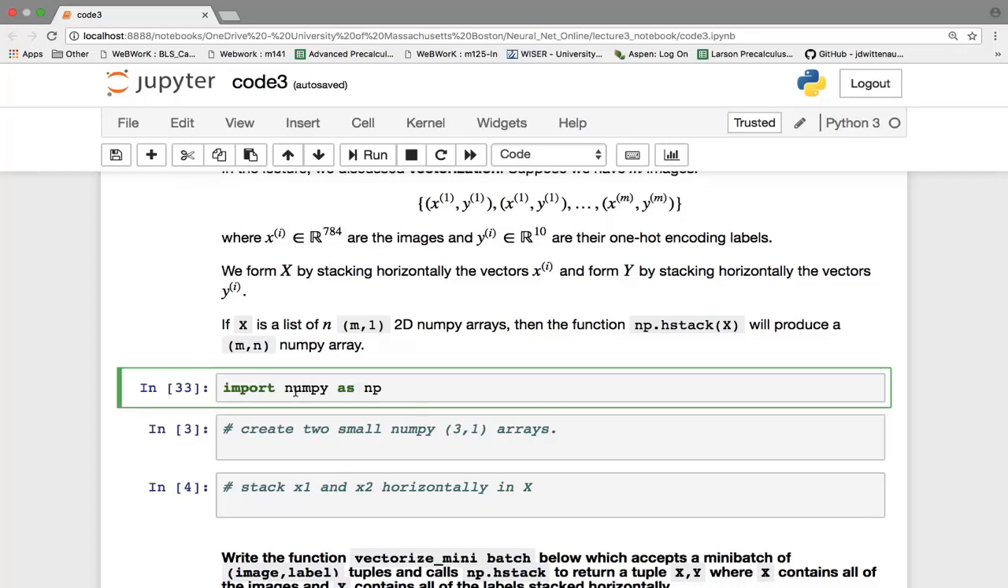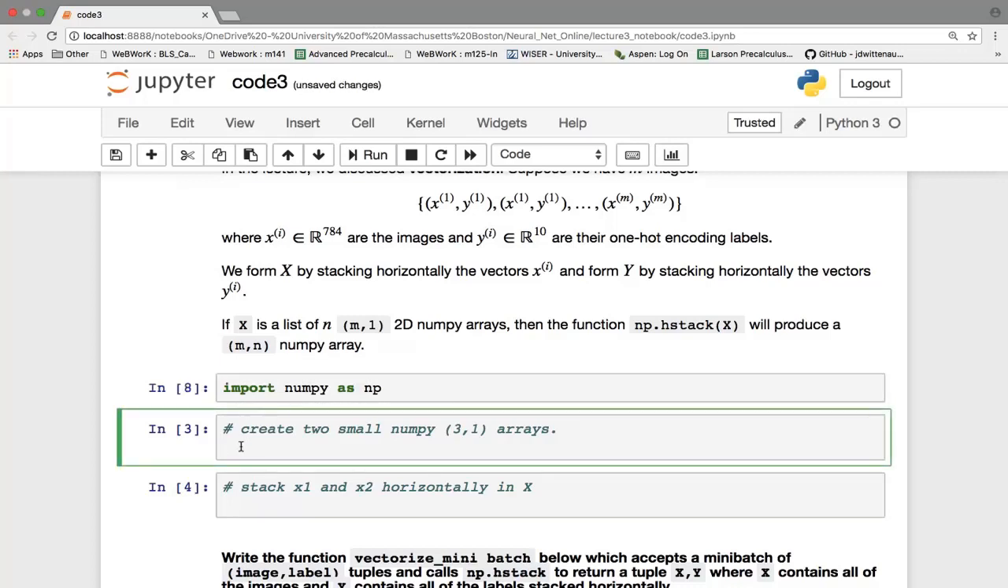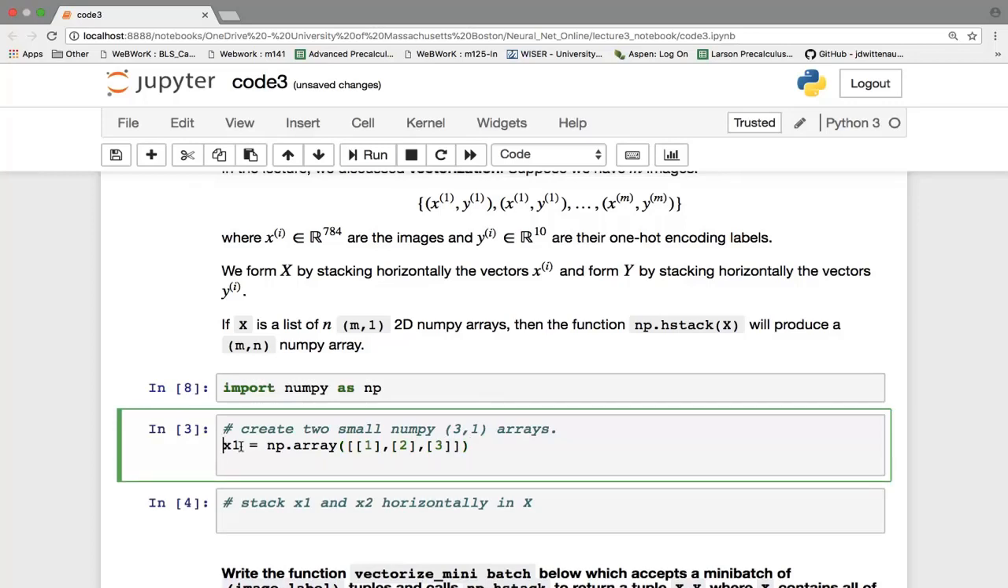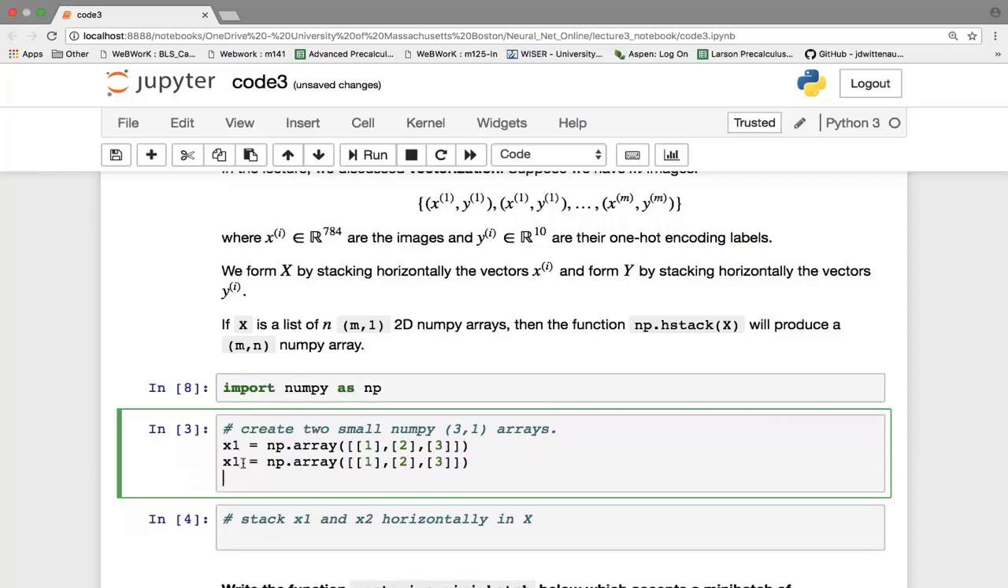So here we import the NumPy library, and let's just do a simple example. X1, we're going to create a small 2D array with 3 rows. Let's do 1, 2, 3, so 3 rows in one column. We do the same thing for the second matrix. This is another column vector, say 4, 5, 6.